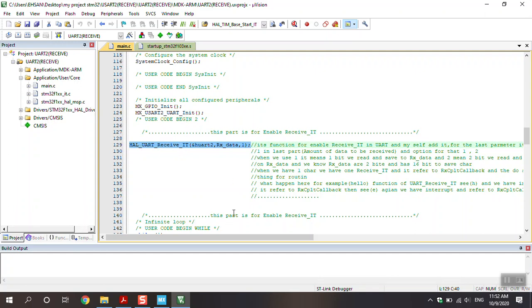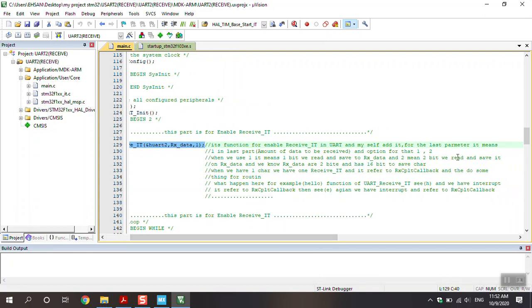And what happens here? It is the function that enables Receive IT in UART, and I added it myself. For the last parameter, I mean this part. The last parameter is the amount of data to be received, and the option for that is 1 or 2. I use 1 here.